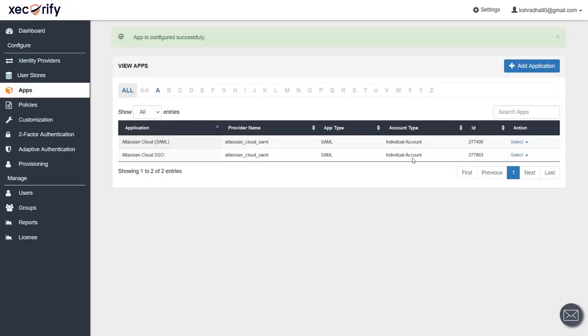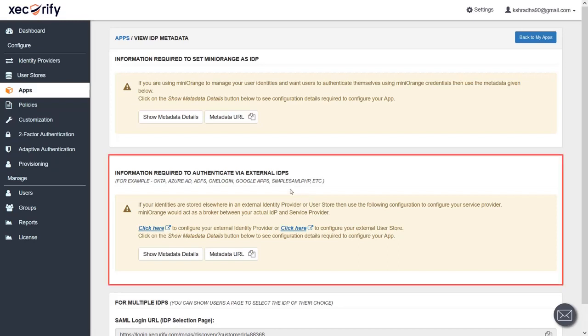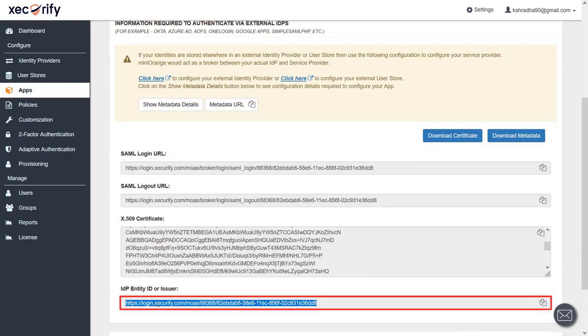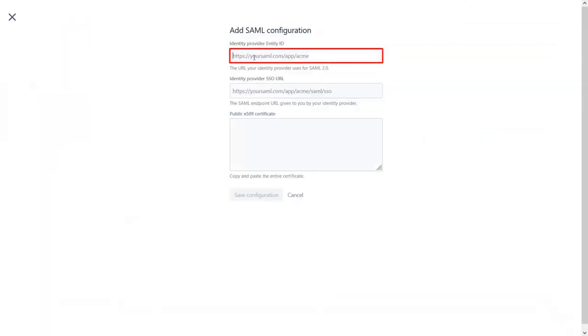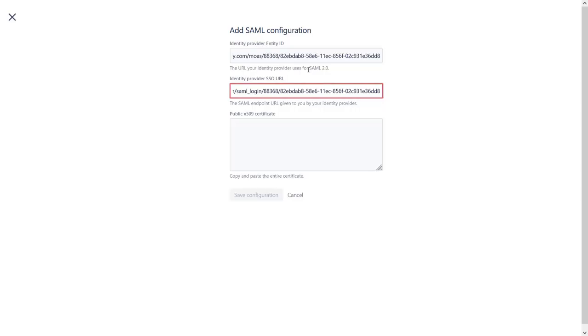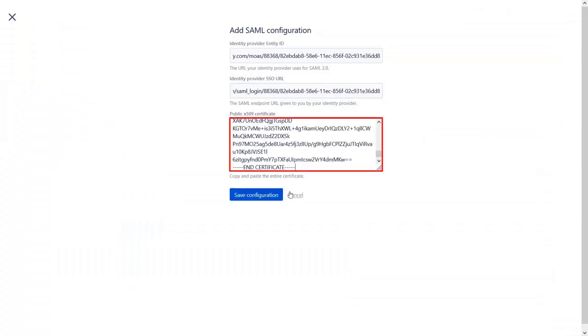To get the metadata details of this application, navigate to the metadata of the application as shown. Since we are using miniOrange as identity broker, go to the section for information required to authenticate via external IDPs. Click on Show Metadata Details. Copy the IDP entity ID and paste it in the given field in the SAML app configuration. Copy the SAML login URL and paste it in the given field. Copy the X509 certificate and paste it as shown.